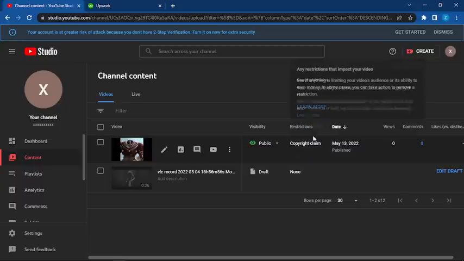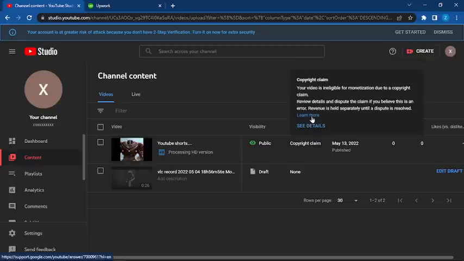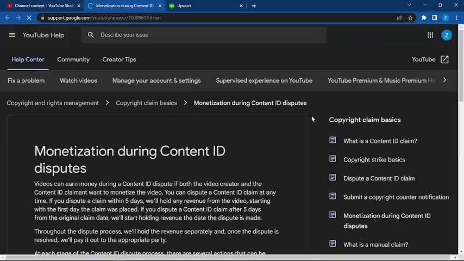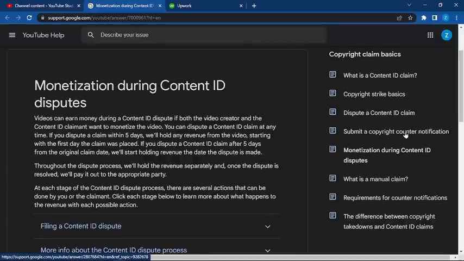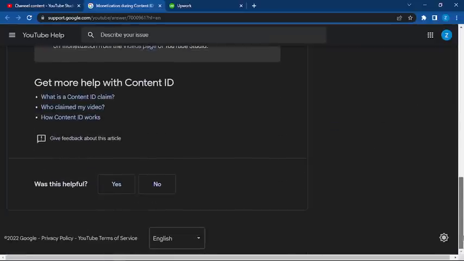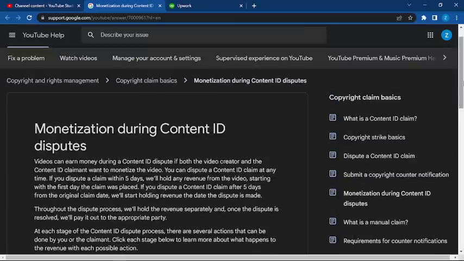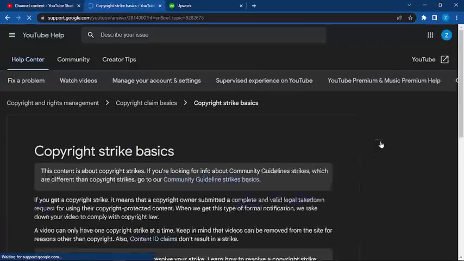You can learn about the copyright more from here and learn more. Here you can see monetization during Content ID disputes. You can learn about that. Also here for the copyright claim basics, you can learn about the copyright strike basics, dispute a Content ID claim, submit a copyright counter notification, monetization during Content ID disputes, what is a manual claim, requirements for a counter notification, the difference between copyright takedowns and Content ID claim. All of this can be really helpful when your content gets copyrighted, or if you want to learn more about the copyright claim, click on any of this to learn.